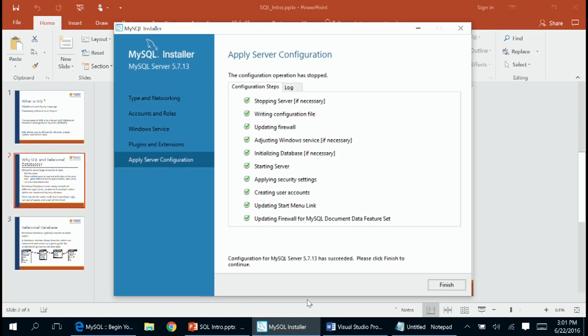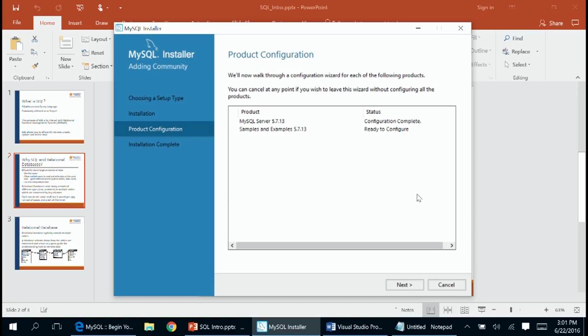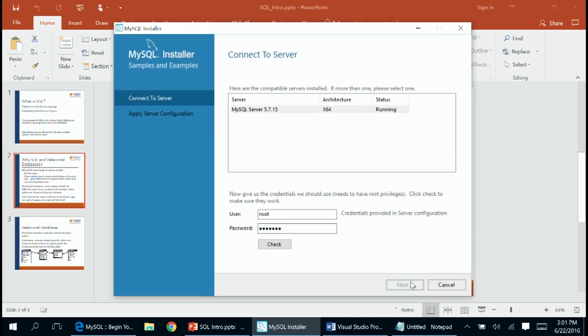Great. In your install process, you may have noticed a couple of Windows messages popping up saying we're starting services, we're stopping services. As long as all of these are green and you have apply server configuration as finished, you should be good to continue on. So we'll go ahead and finish this process, and it returns us back to the main SQL installer saying our configuration of the server is complete. Let's go ahead and test that connection.